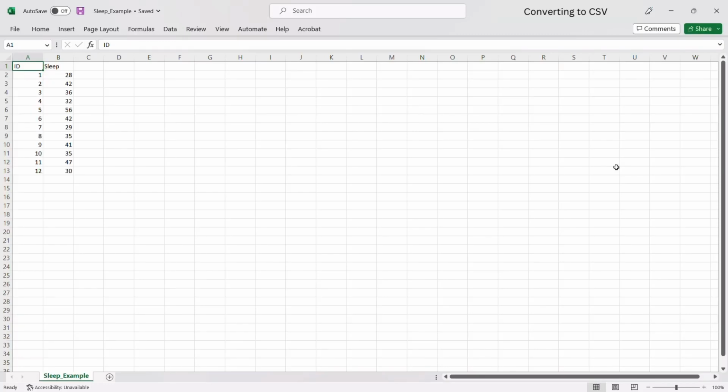Hello, in this video we will go over how to convert an Excel sheet into a CSV data file and how to import it into the Highcharts Sonification Studio.